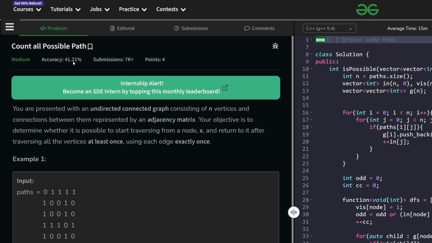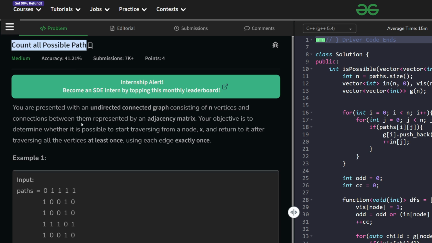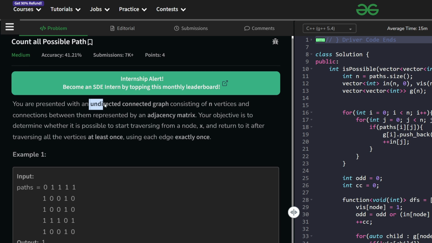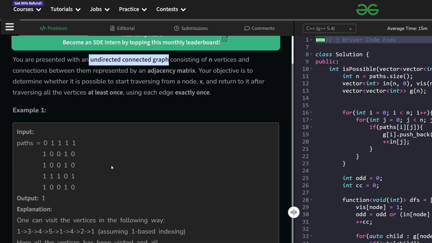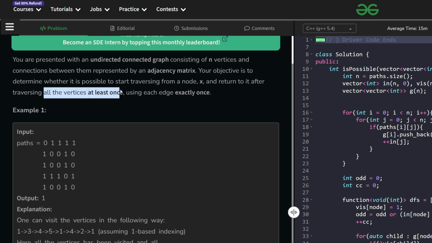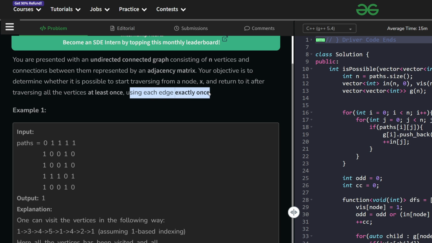So in this video, we are going to discuss Geeks problem of the day, and today's problem is count all possible path, and it is a medium level problem. So the problem basically says that we have been given an undirected graph in the form of this adjacency matrix. We have to find out whether it is possible to start from any node x and return to it after traversing all the vertices at least once and using each edge exactly once, right?